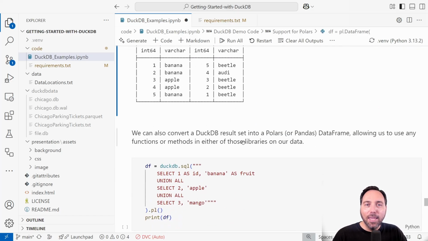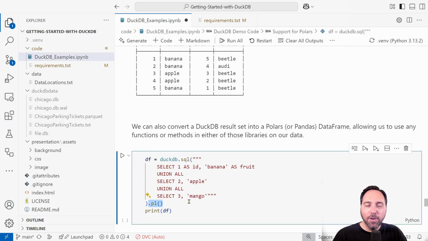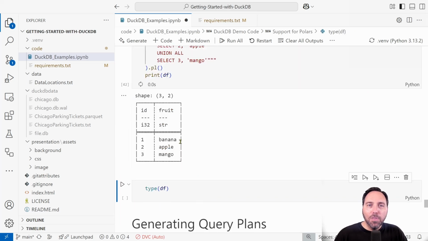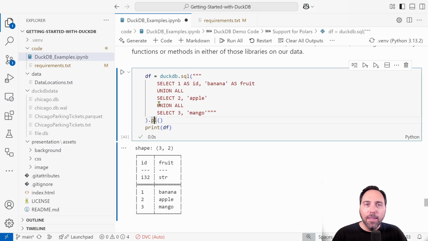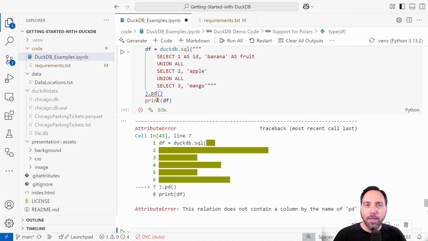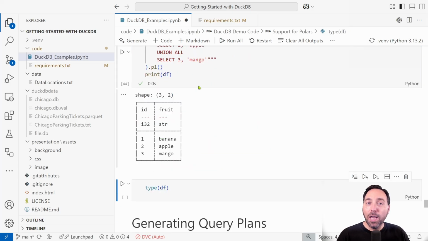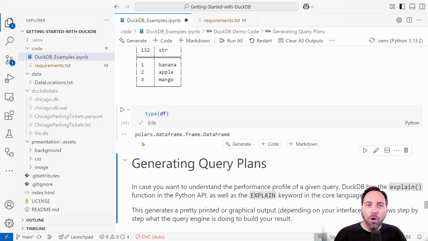Now I can also take a SQL result set and write it out as a polars data frame using the .pl function. So if I do that, I can create a data frame. Here I've got IDs and fruits, 1 banana, 2 apple, 3 mango, and I turn that into a polars data frame. You might say, can you do that for pandas? Not that way, no. This is polars-specific functionality, but it does allow us to specify that this is a polars data frame.